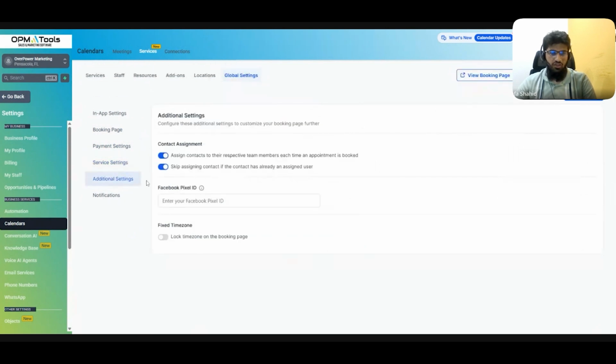Then we can go into the additional settings, in which you can do contact assignment. You can assign the contacts to the respective staff. Now this is for the system, so that if someone books an appointment with me, my user or my person will be assigned to me directly. And I can even fix the time zone on the calendars as well.